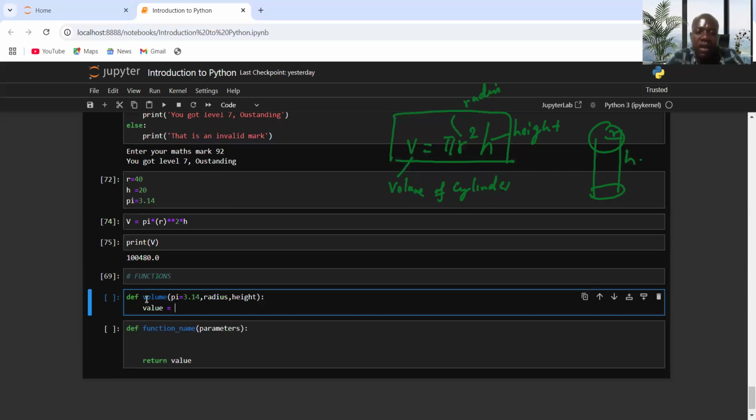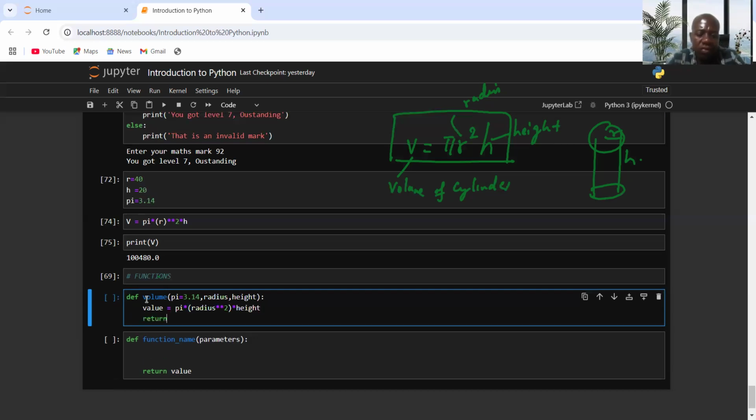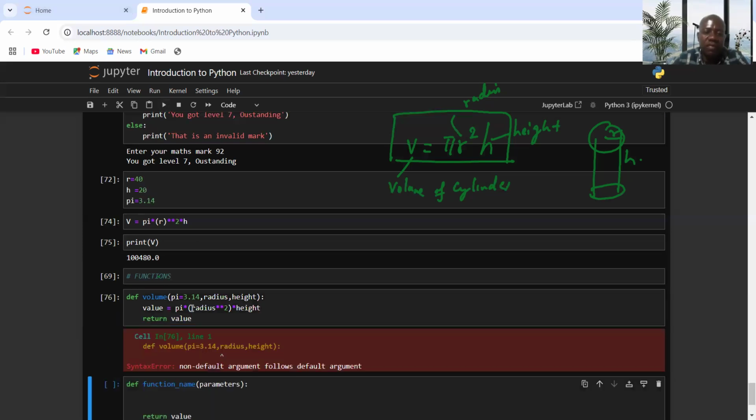So it will be pi times the radius to the power of 2. Can I put this inside brackets? Then outside it is just multiplied by the height. And I want this to actually return the value. So let's just do this.